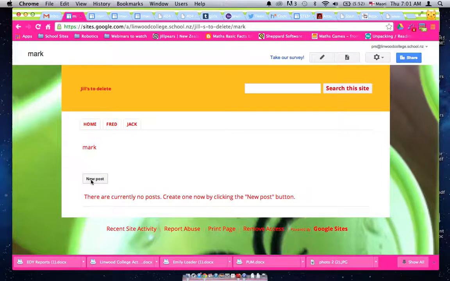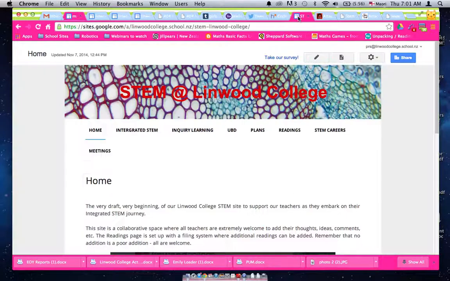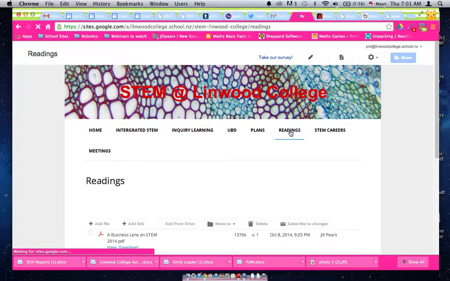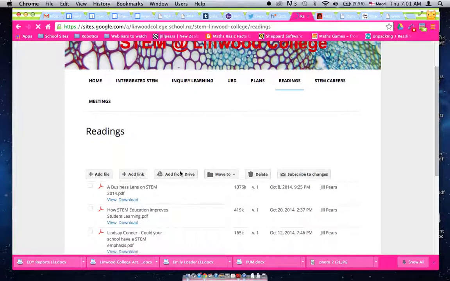The other type of page I want to show you that's really useful, and it's on our STEM at Linwood College here, is the files page. If we go to the readings here, you'll notice there's a whole lot of files here, and you can put them in folders and organise them and add them directly from your drive and things like that. And you can also put text in here as well, so it's not just a files page, you can put other information in as well.